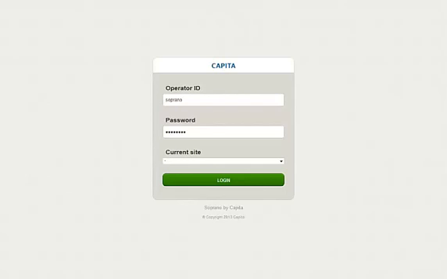Soprano lets you access your LMS from any internet-enabled device, and given that Soprano is cloud-based, there's no need to install any additional software either. To log into Soprano, simply navigate to the secure web address, select your location and hit the green login button.